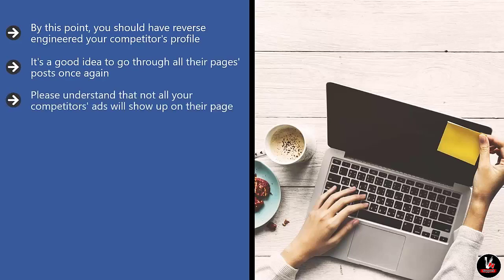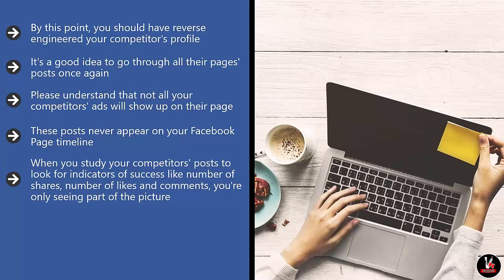Please understand that not all your competitors' ads will show up on their page. Facebook does allow for dark posts. These posts never appear on your Facebook page timeline. It's as if they don't exist. Keep this in mind. When you study your competitors' posts to look for indicators of success, like number of shares, number of likes, and comments, you're only seeing part of the picture. Still, this is better than nothing.